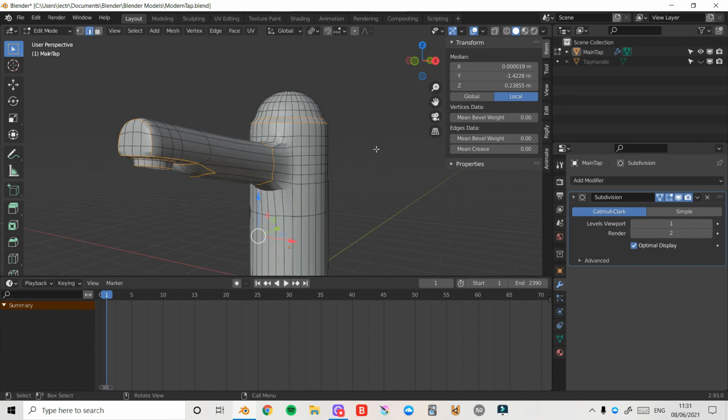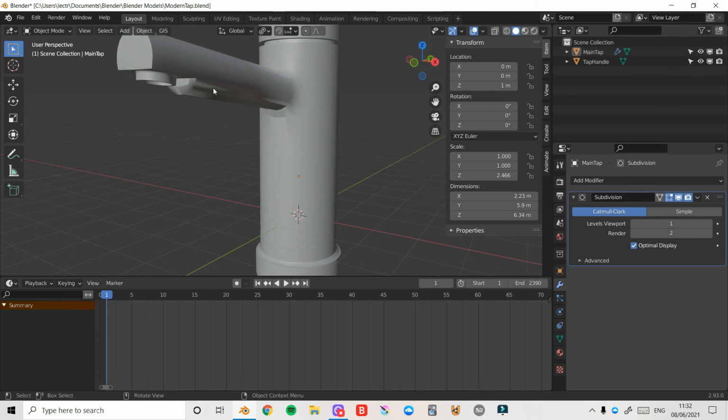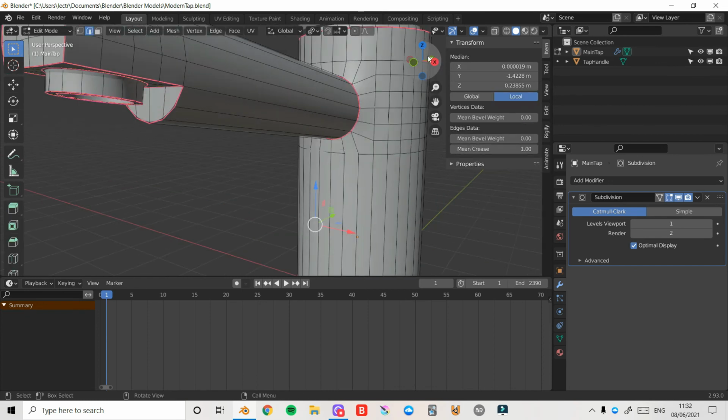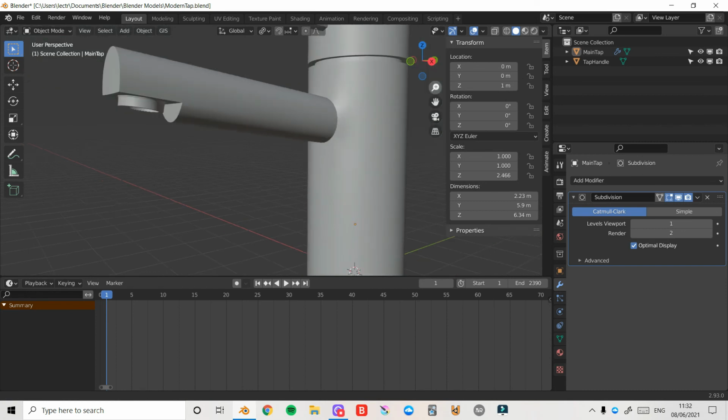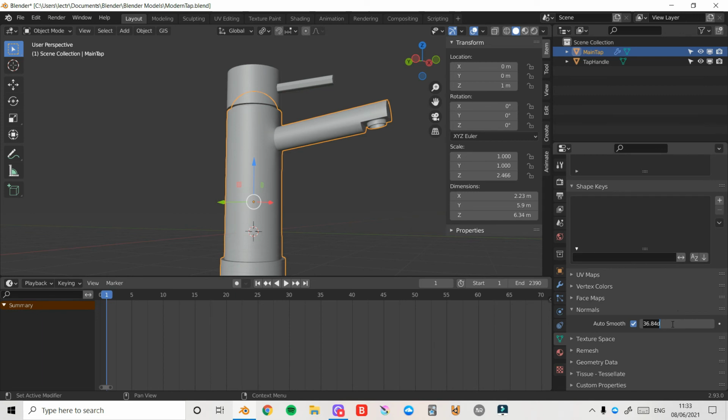Alright, so I think I've selected all the edges I need to. So now what I'm going to do is go ahead and use the mean crease. So I'm just going to increase that to around 0.95. There are some big errors up here. Fix that. Right, increase it to 1, and that's looking a lot nicer. Back in this object data properties, the green triangle, I'm going to turn this back down to 30, so that usually yields the best result.